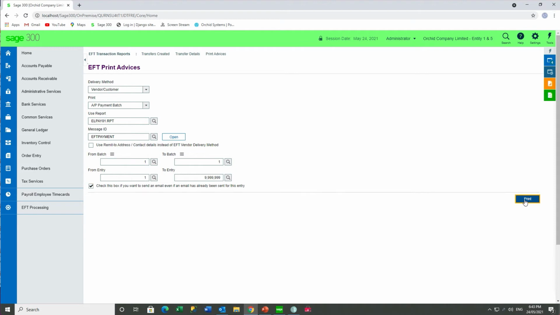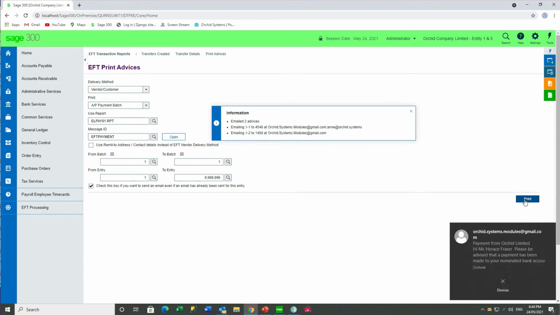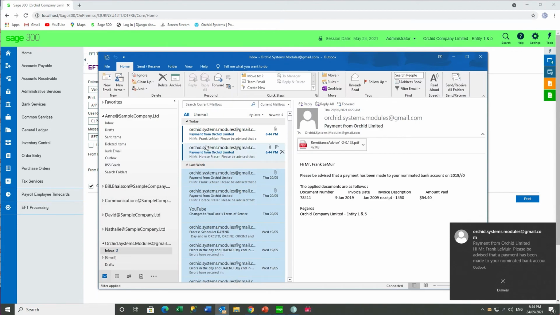Because I've done it previously, I'm going to check this box and go ahead and either print or email the AP vendors remittance advice, depending on the setup in EFT vendors and on AP vendors for the delivery method. In this case, there are 2 emailed advices that have been sent to vendor 4540 and 1450. And if we go to look at our Outlook, we will see those 2.